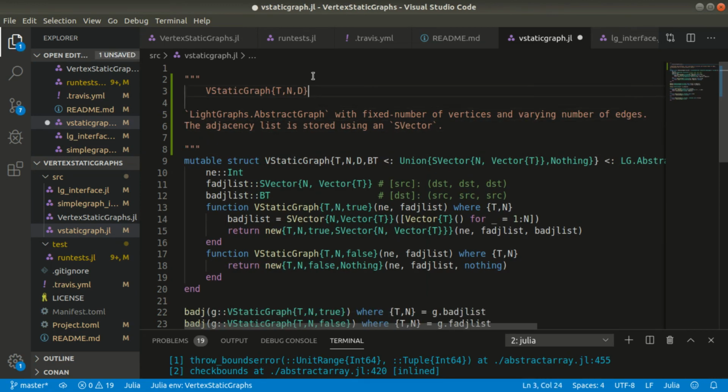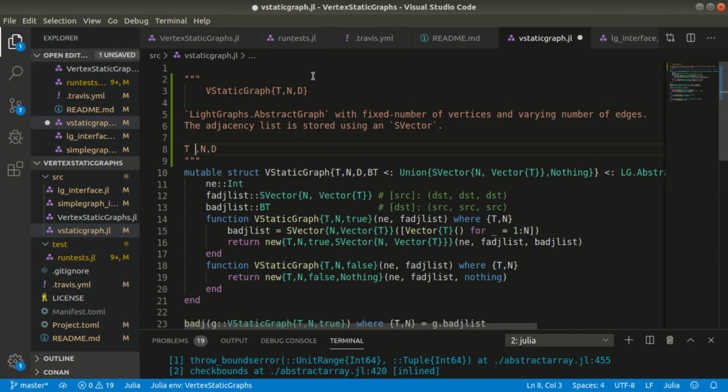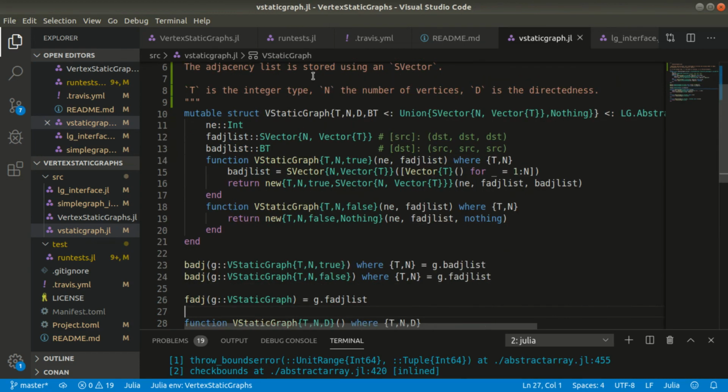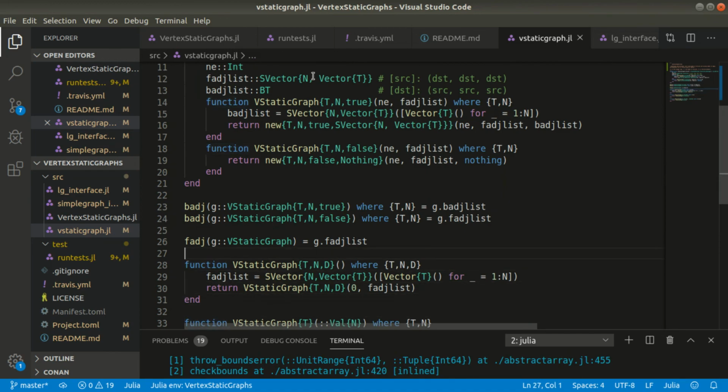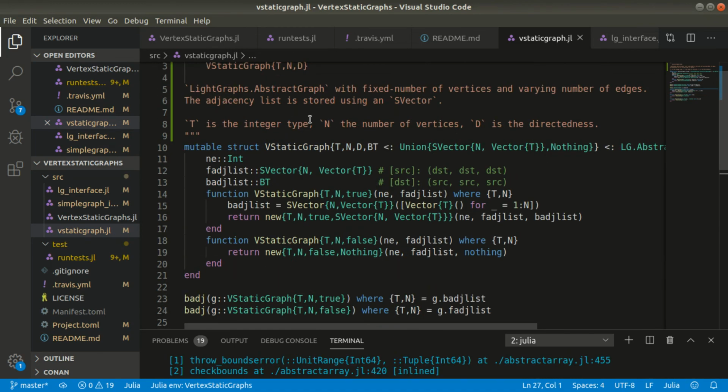And then T is integer type, and the number of vertices, and D is the directedness. Okay, let's do some proper formatting of the markdown here, and then maybe a comment on the constructor, or we can put that here.